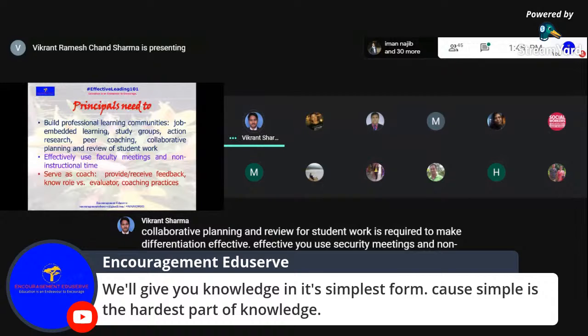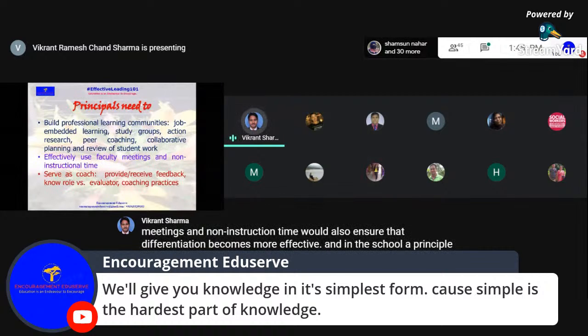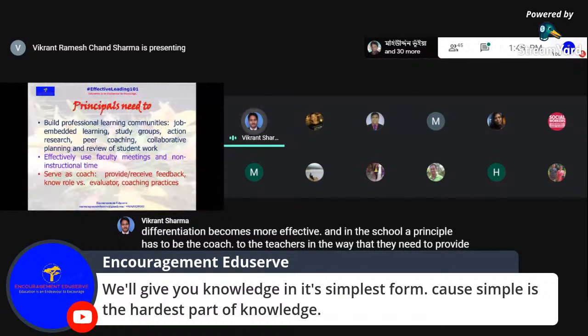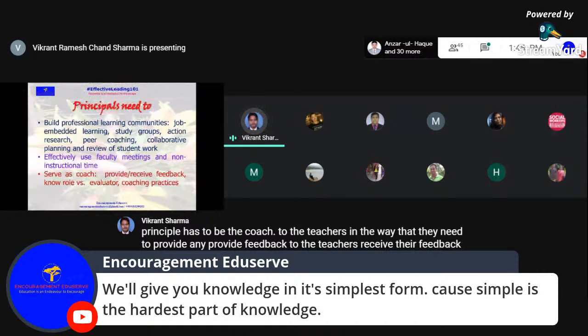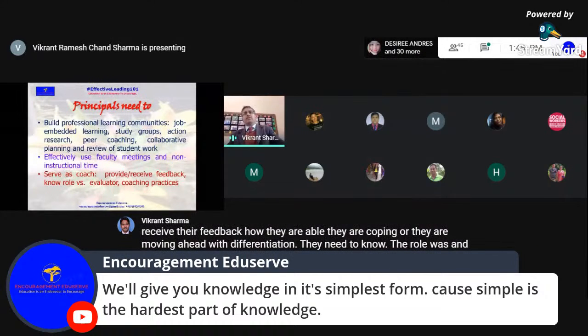They need to provide feedback to the teachers, and receive their feedback on how they are coping or moving ahead with differentiation. Everything has to be done in such a manner that principals are the handholders. They should do the hand-holding for the teachers to ensure that they can use differentiation more effectively.